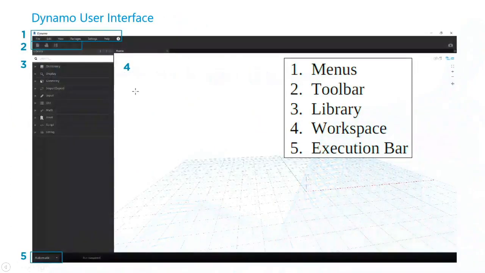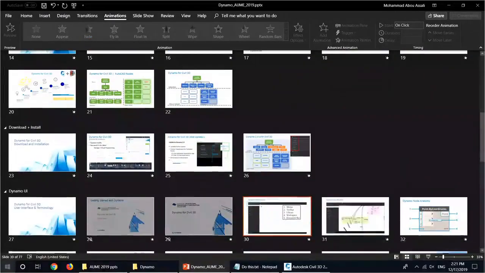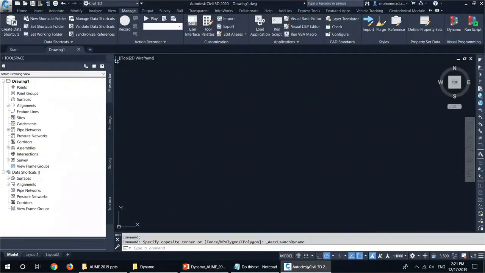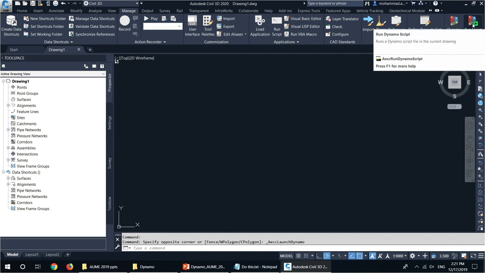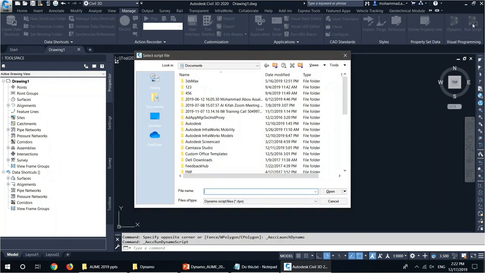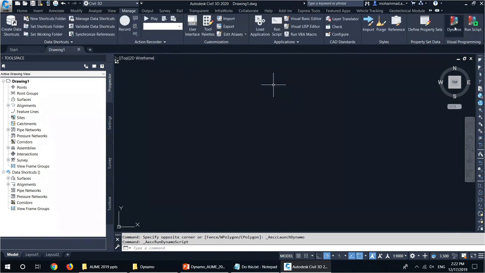User interface and terminology. For those who have never seen Dynamo before, it's very simple. Once you open Civil 3D, and let me just show you, maybe live is better. So I have Civil 3D 2020, right? If I go here to the Manage tab, I have Dynamo and run the script. This one is different than the Dynamo script player in Revit. It's still not there yet, but it will come. So you have to basically type in the location of the script, etc., etc. But anyway, Dynamo is working.